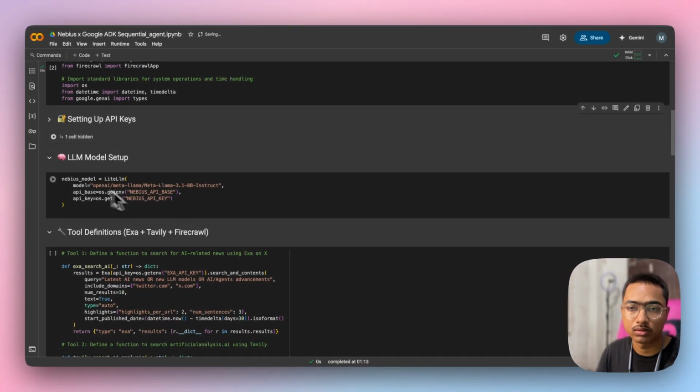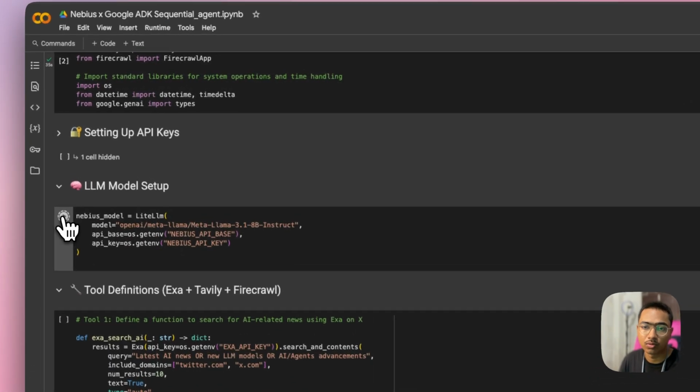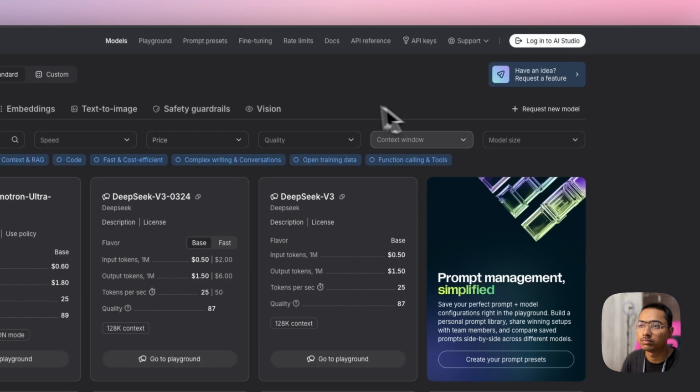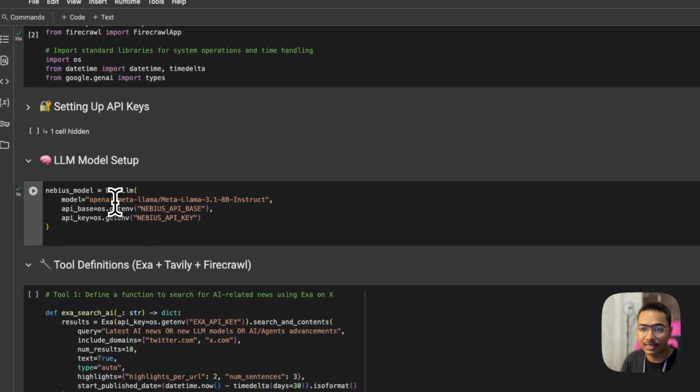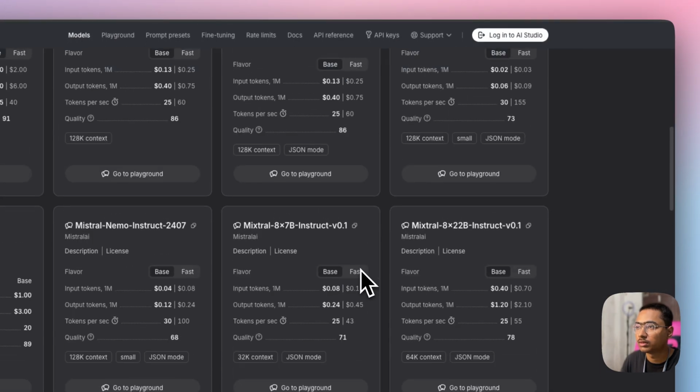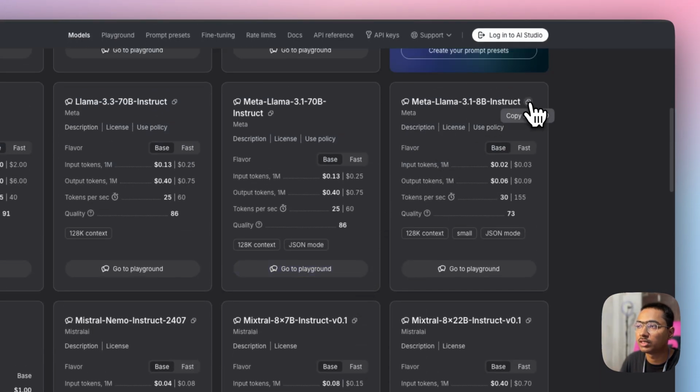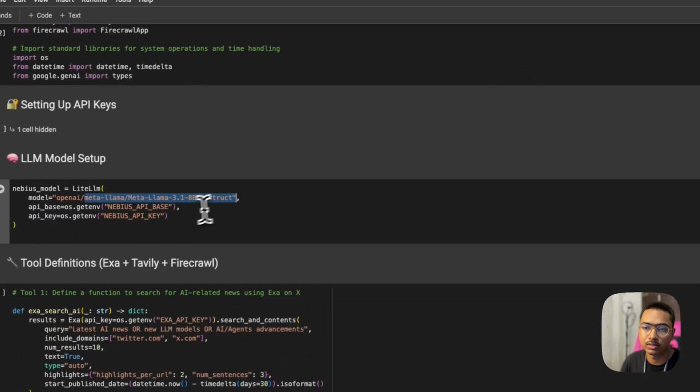Now let us set up the Nebius model. As I mentioned, Google ADK allows you to use LiteLLM to use another provider. So I'm setting up Nebius, right? I have added the openai prefix because LiteLLM does that, and added the model name from Nebius. It was meta-llama Llama 3.1 8B Instruct. So I copied the ID and pasted it here.